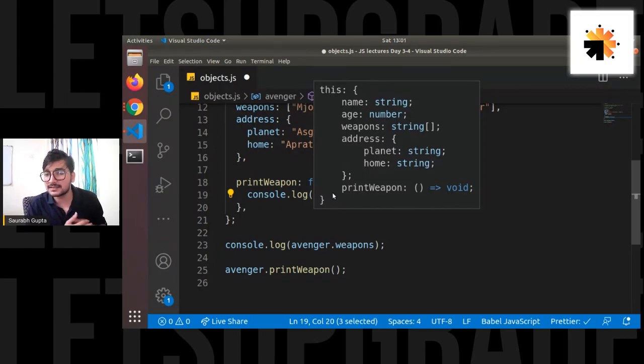Please give me some yeses. Have you understood what this is? Yes, you can use this.address.planet, exactly, villain, to access the planet. Is it clear? Yes, what is your doubt, Shivangi? Can you tell me?